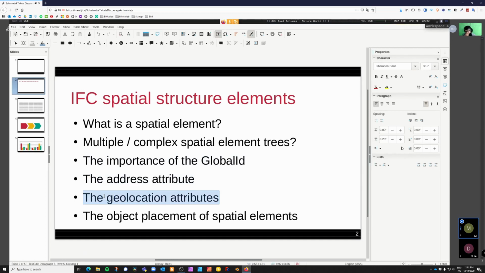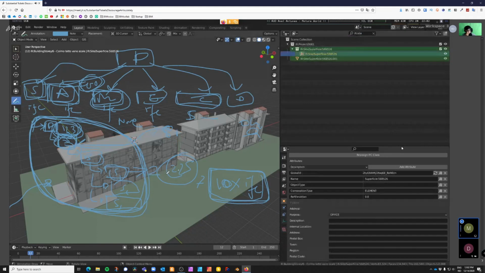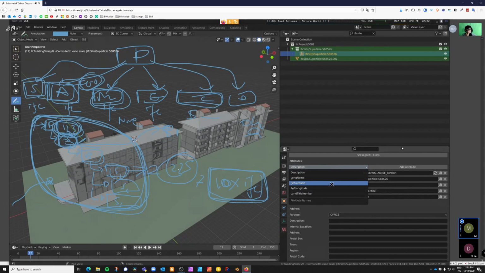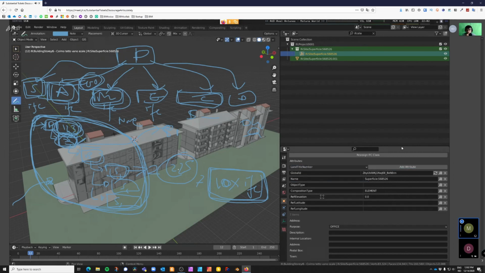There is one more thing I wanted to point out, which is the geolocation attributes. So when you look at a site object, a site can have a few attributes. In this particular file, it's empty, it hasn't been set. But you'll notice one saying ref latitude, ref longitude, and it does have ref elevation set to 0. And this is important because many people see that and they think that if they fill it in, they're geolocating their file. This is not correct.